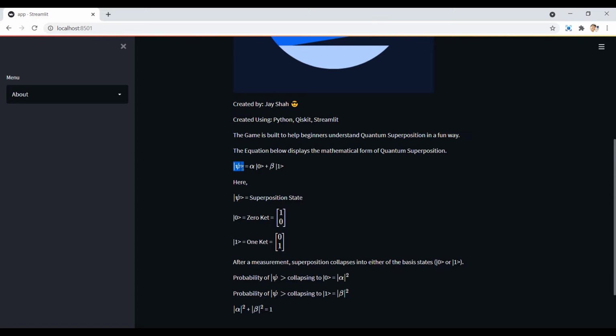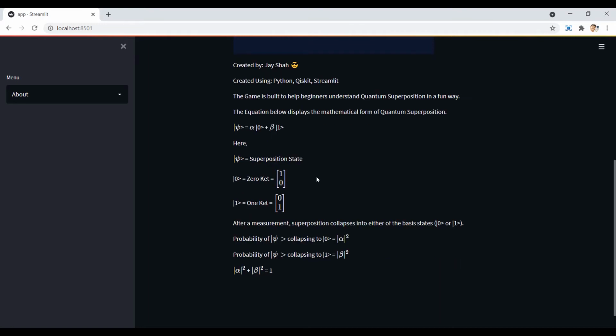here denotes psi ket, which is the quantum state, and this is denoted like this. And remember this 0 ket and 1 ket from the previous section, and the superposition state. So this psi ket is just that superposition state, and these letters alpha and beta are the complex numbers. And if you just look here, alpha square gives you the probability of psi collapsing to 0 ket.